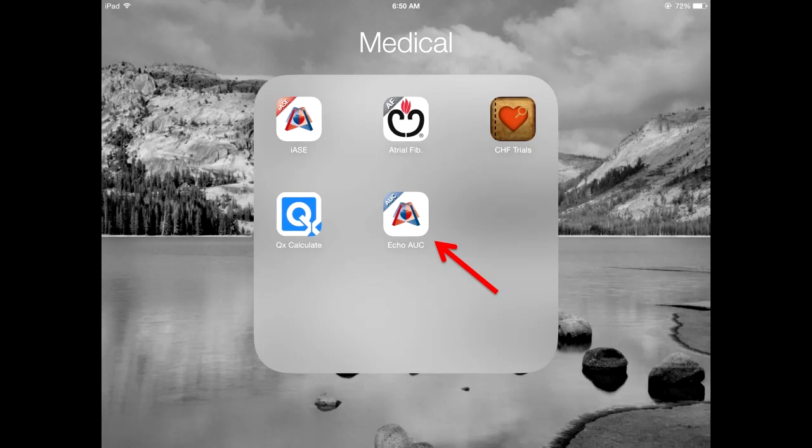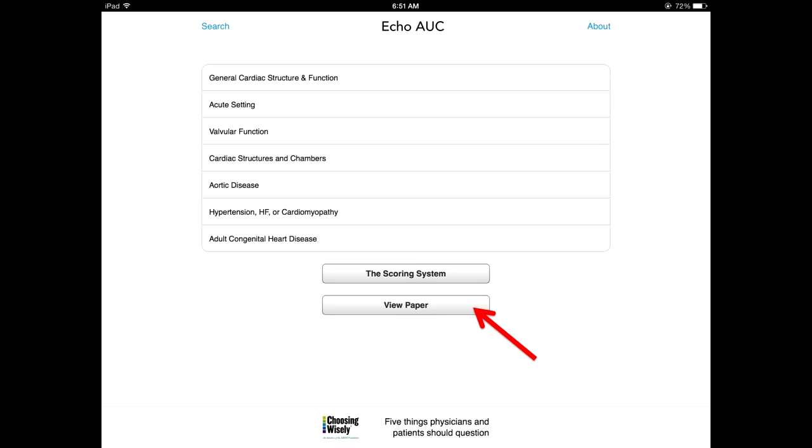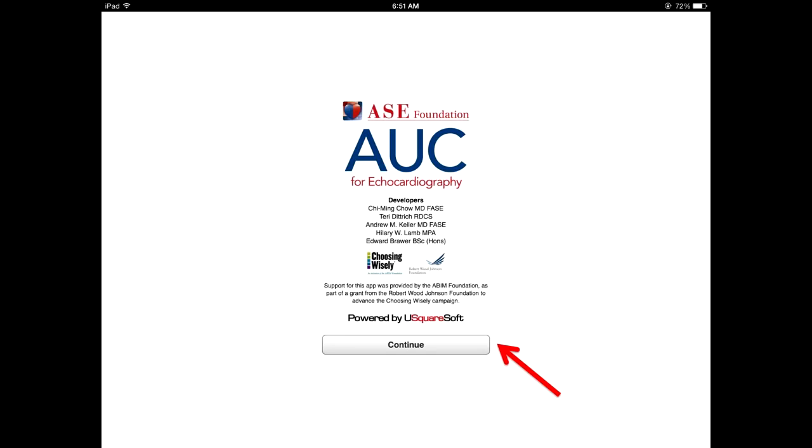So this screen here just shows you some of the applications that I have on my iPad. Of course, we do have the other app that we've designed, which we think is a great app, as well as the ASE app, which is up there in the upper left. But for today, we're going to talk about the Echo AUC app. So clicking the Echo AUC app opens you up to the splash screen, which is here, and get credits and so forth, and just hit continue.